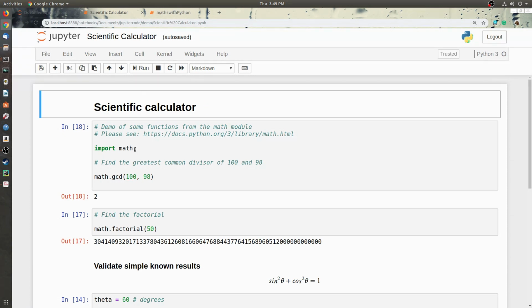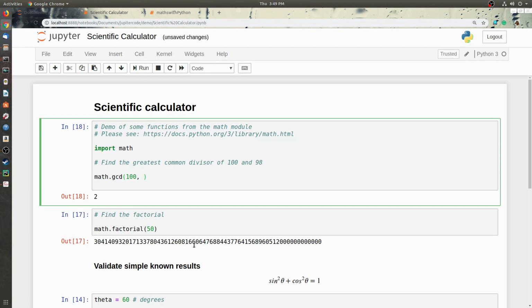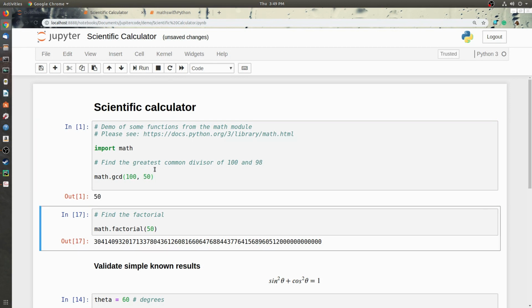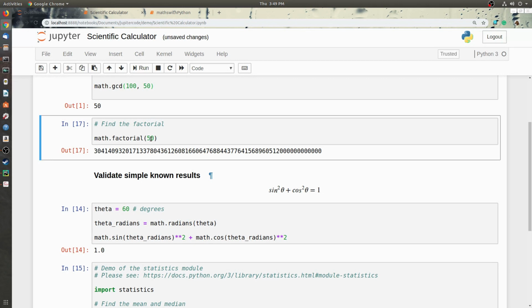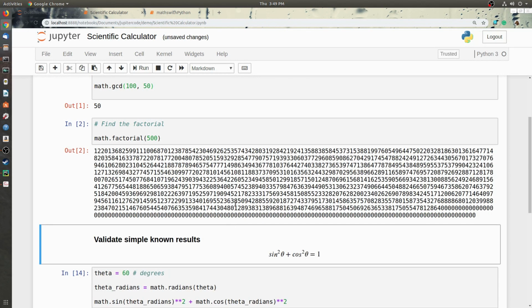Here we import the library math and find the GCD. You can see the result. I can even change it for different values here. You can do the factorial of any value, even larger values.